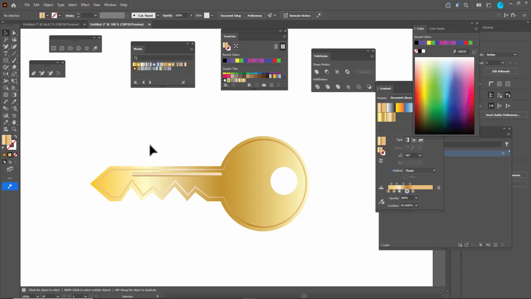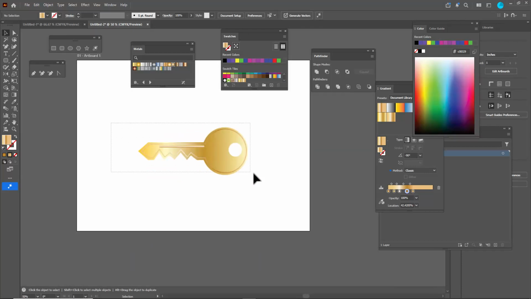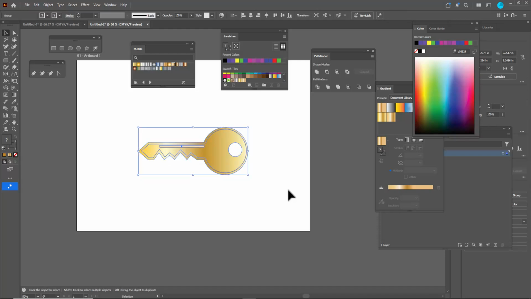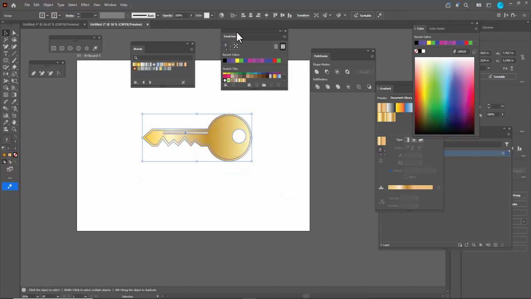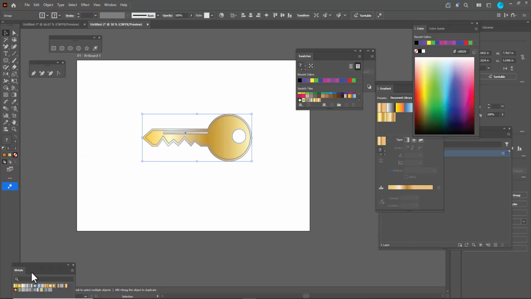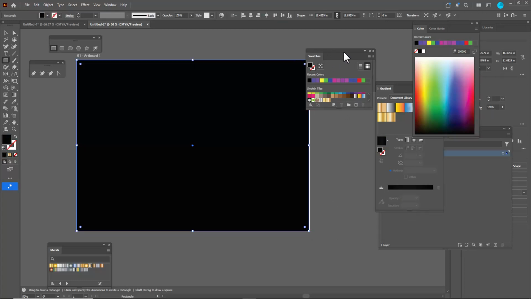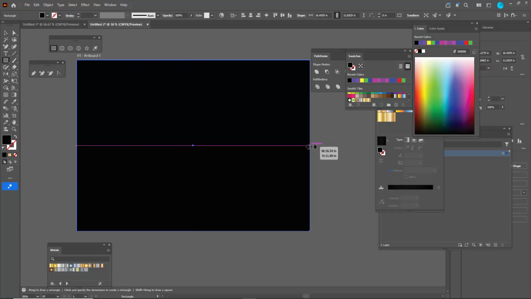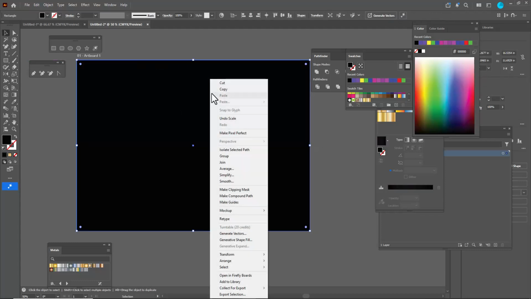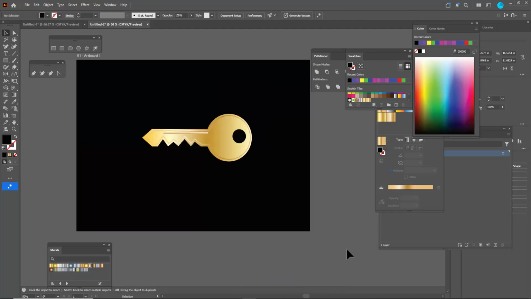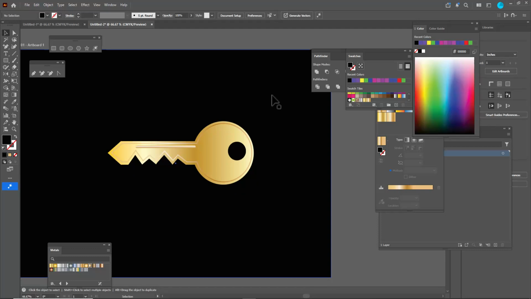So this is a golden metallic key, and we can just group all the objects, and then we can just create a nice background here. To create a dark background. And we will just move the background behind the key. That's it. So here we have created a key using the Pathfinder.